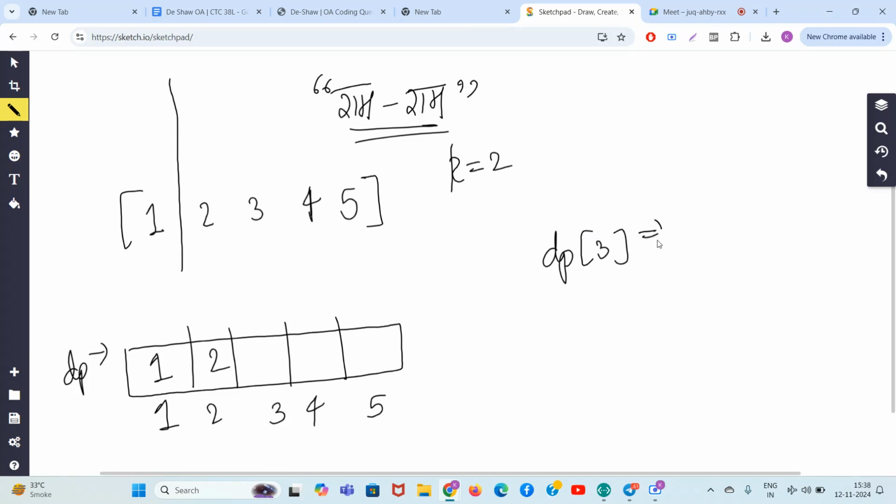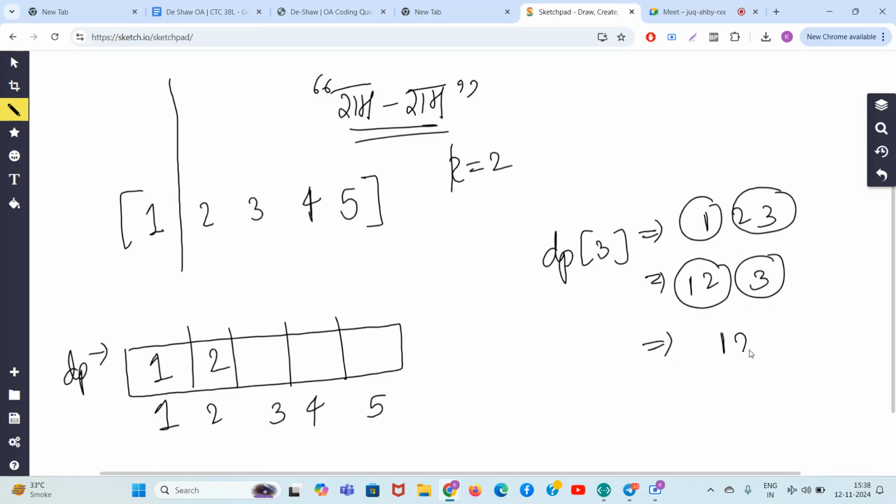DP of 3, guys. How will you divide 1, 2 and 3? Think about it. One way is you divide like this. Another way is you divide like this. Another way is, you keep 1, 2, 3, all the numbers in the same box. If you do this way, the answer will be 1 plus 3 because the maximum of the last box is 3. 1 plus 3, 4.